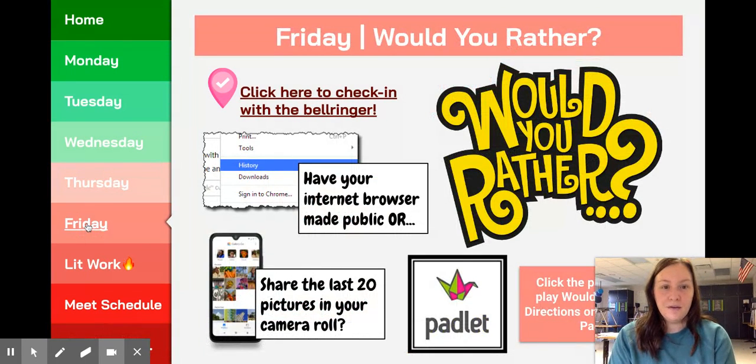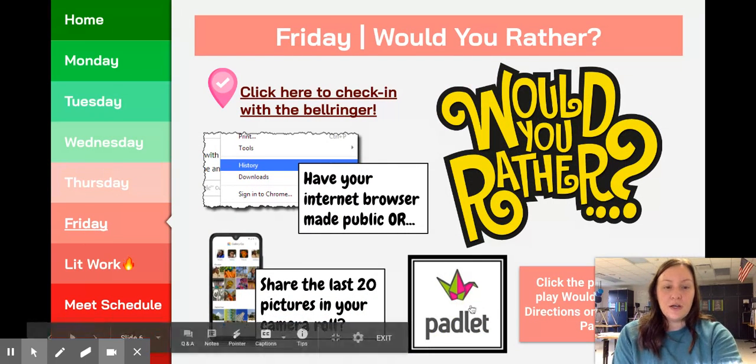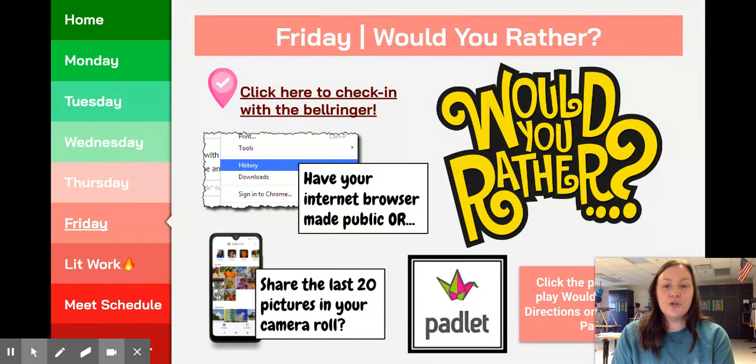On Friday, this is a little bit more fun. We're going to do some would you rathers. If you click on this Padlet, it'll bring you to a bunch of different would you rather topics, and you will argue your claim. The directions are on the top of the Padlet for you.